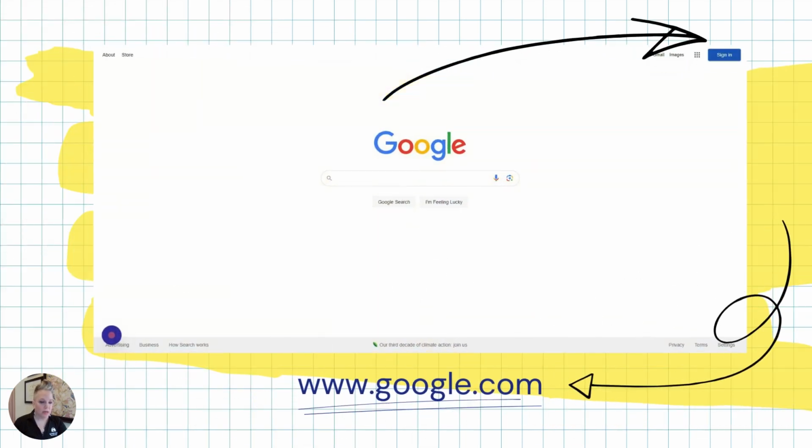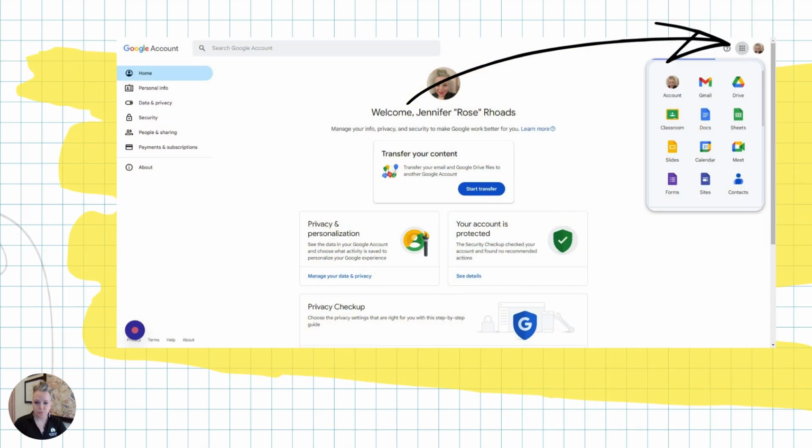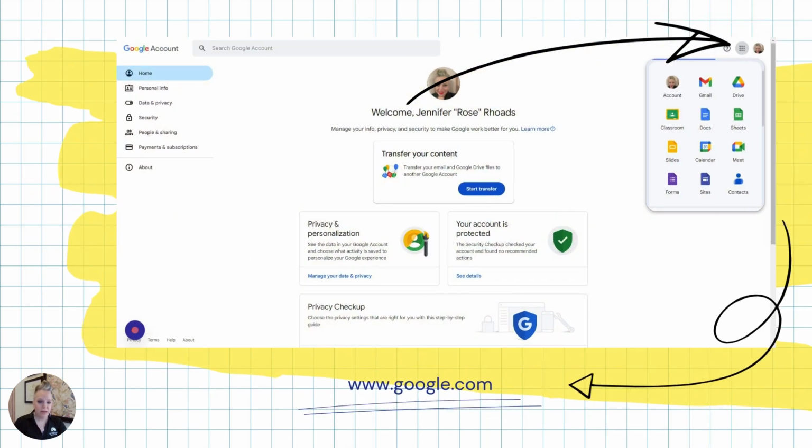Once you're at google.com, you're going to click this blue sign in button over here in the top corner. You'll enter your student's email account. Remember, that's their school email account, their @rccschool.net account, and their password. Once you have done that, you'll see your Google account. This is mine. Your student can put an avatar or a photo there. It must be school appropriate, of course.